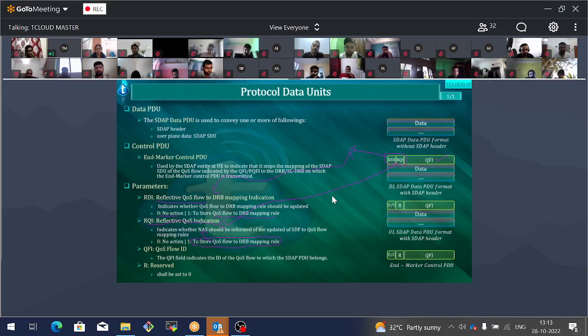So whenever the RQI bit is set to 1, this mapping rule information needs to be updated in the NAS. It should be informed to the NAS protocol software that this particular quality of service flow mapping rule has been updated for uplink traffic of this particular application. Earlier, the mobile might be using a separate quality of service flow, but it now needs to change to the new quality of service flow, nothing but the same quality of service flow. It has to use the same quality of service even in uplink.